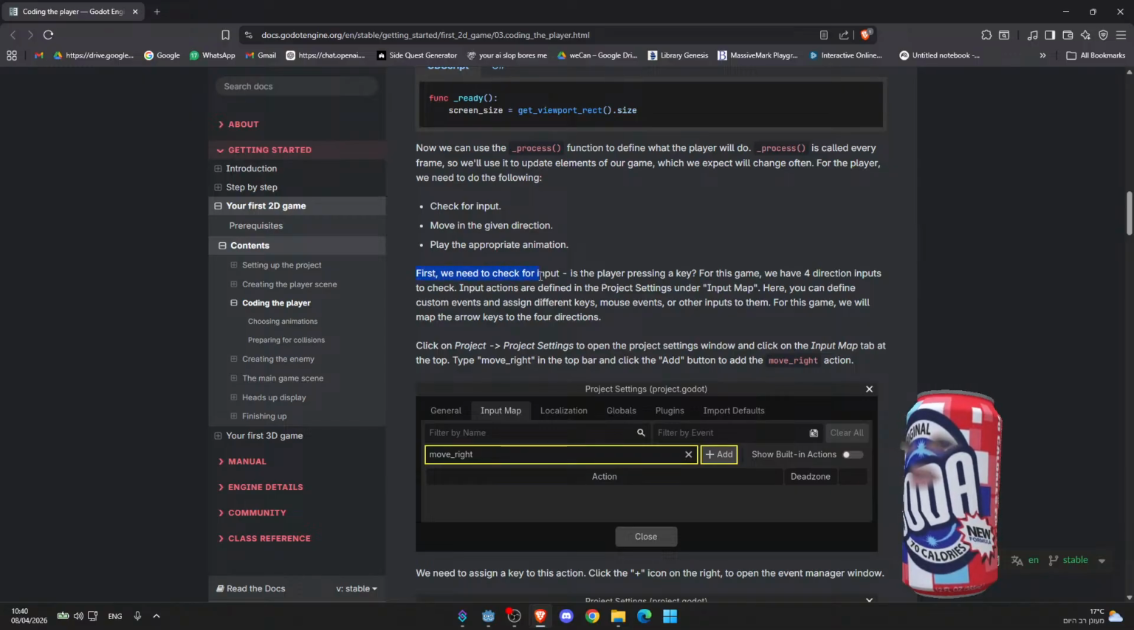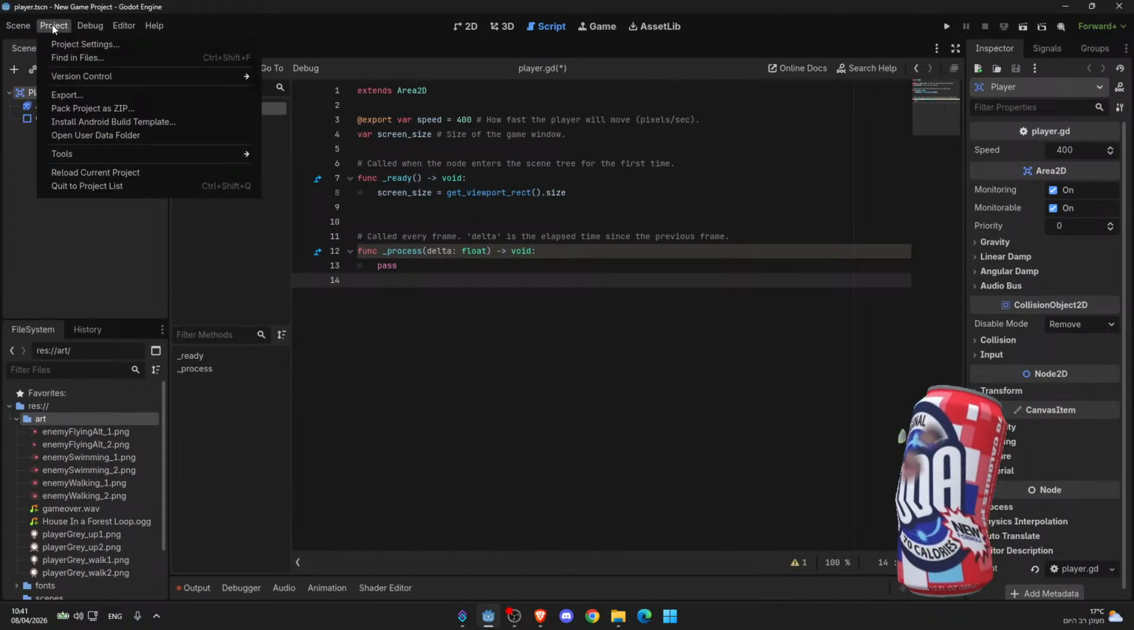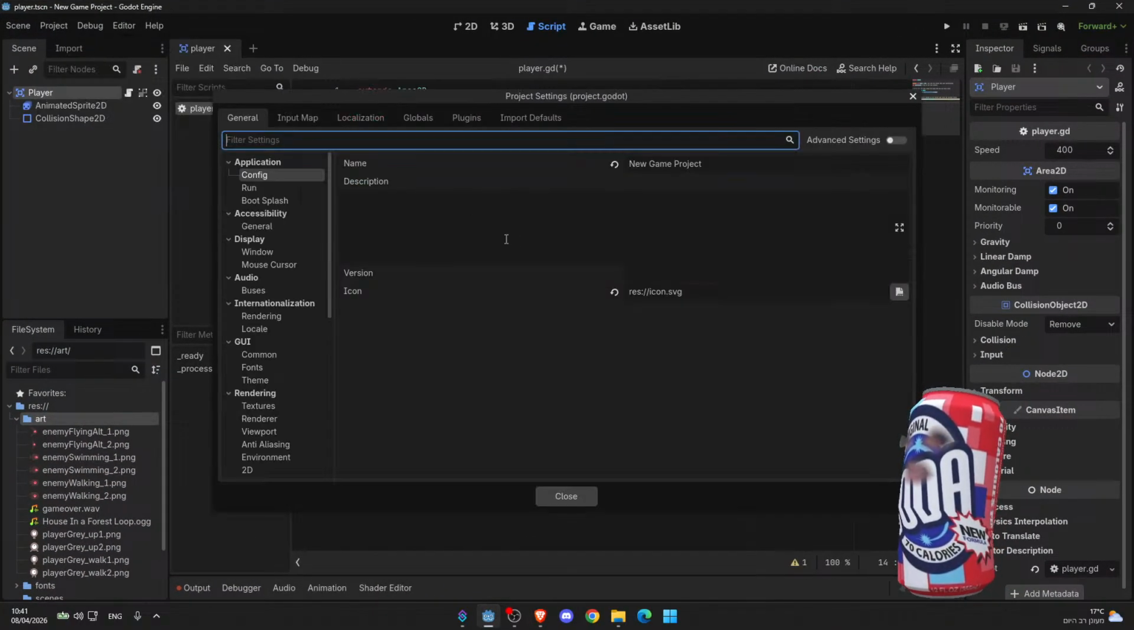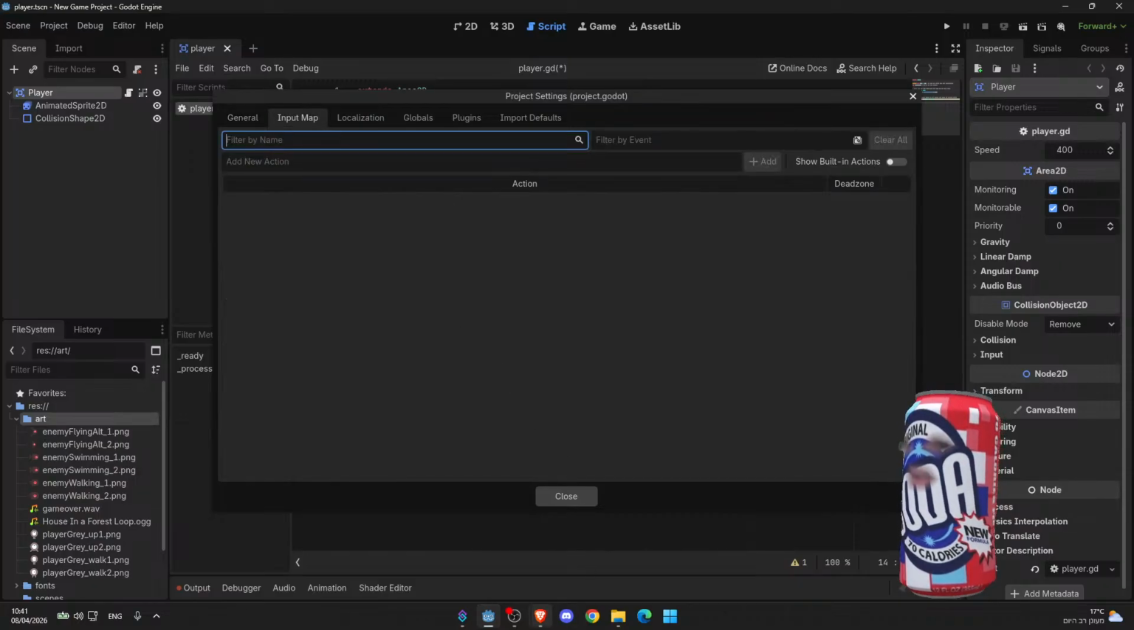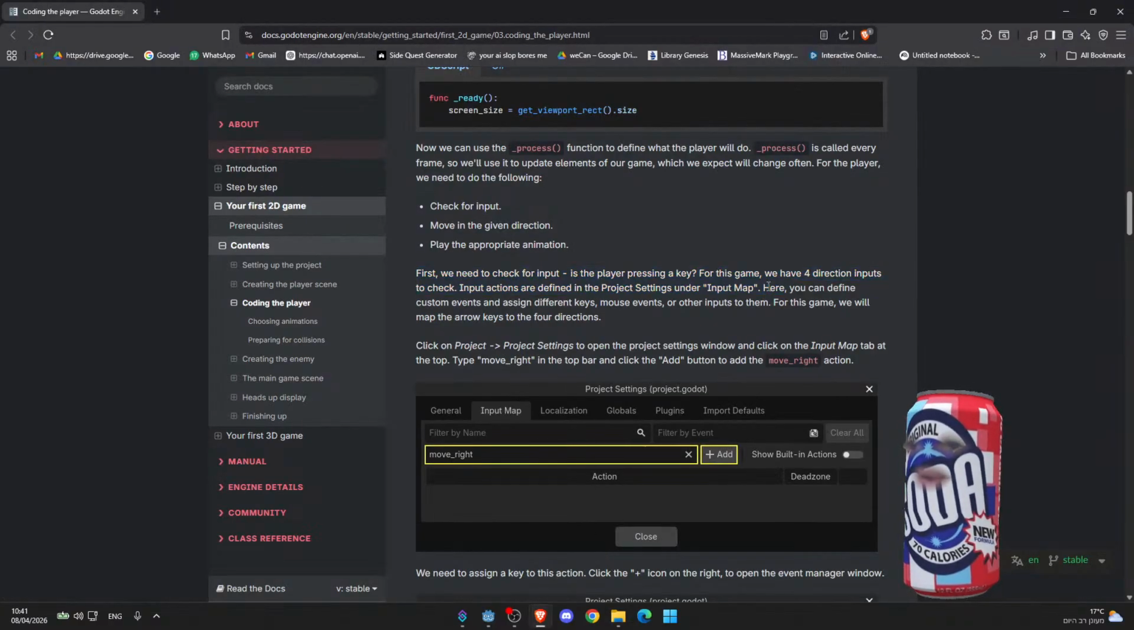First, we need to check for input. Is the player pressing a key? Input actions are defined in the project settings under input map. Project settings, input map. And then here you can define custom events and assign different keys.